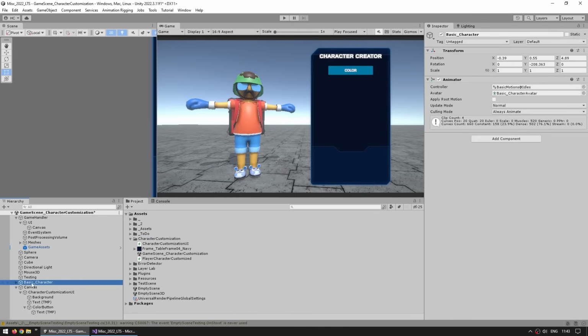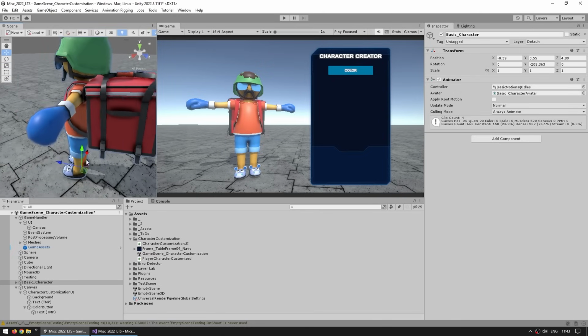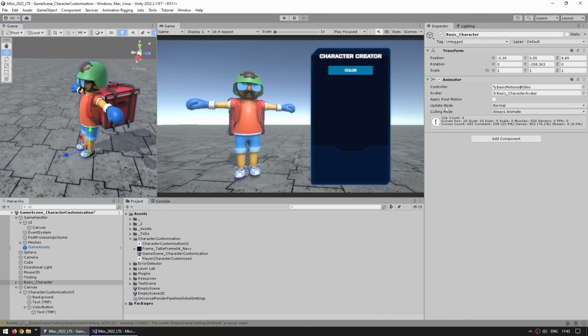So now let's select the character itself. So here I've got the character. This is the object that I'm going to attach a script to, right next to the animator. So let's attach the script and now let's open it.